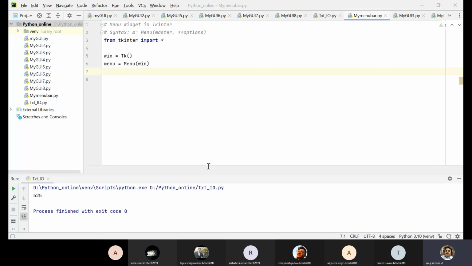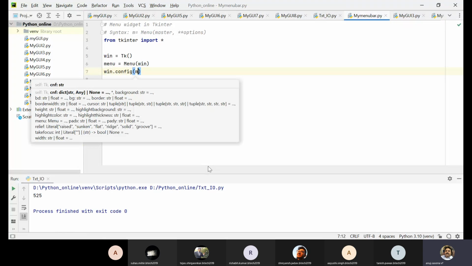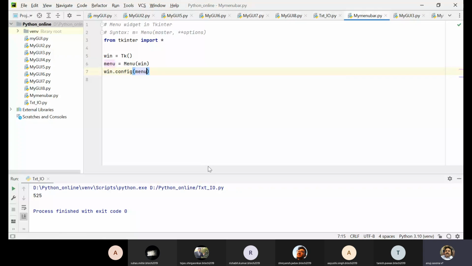Now we need root, win.config. We have to configure that, and menu. We have to put a menu there. Menu is equal to menu. Now we need a file menu. If you're creating this file, so I need file menu is equal to Menu, and in menu I can simply put menu.